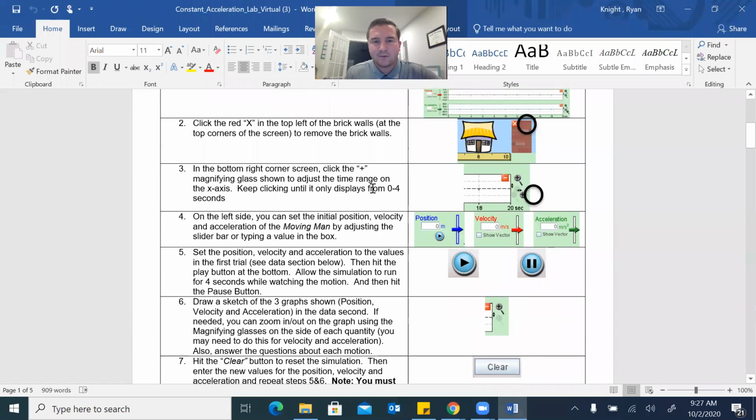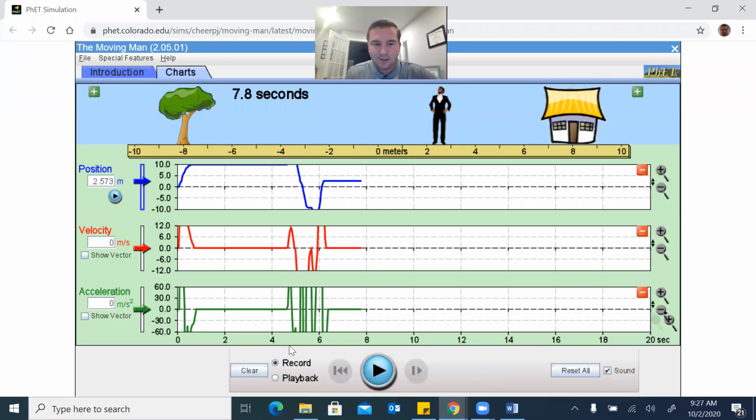On the bottom right corner of the screen, click the plus magnifying glass shown to adjust the time range on the X-axis. Keep clicking on it until it displays from 0 to 4 seconds. So if I go back here, I'm going to clear this so we don't have anything crazy. You can see there's a lot of plus minus magnifying glasses, right? There's one set for each graph: position plus minus, velocity plus minus, acceleration plus minus. But then there's this extra one in the bottom right corner. That's the one that we use to change the time axis, which is down on the bottom.